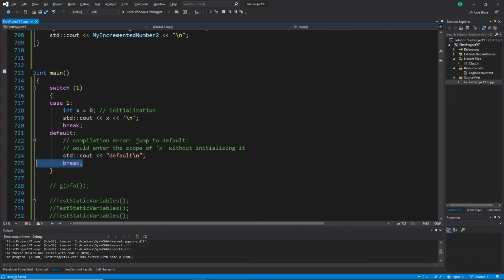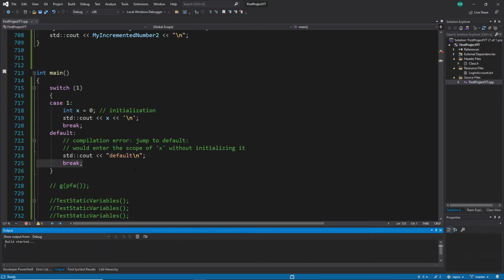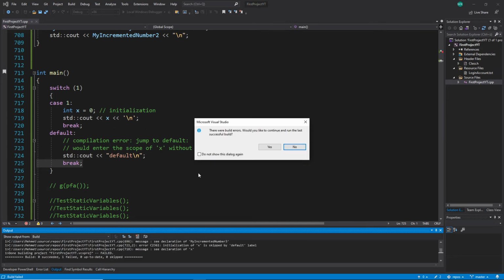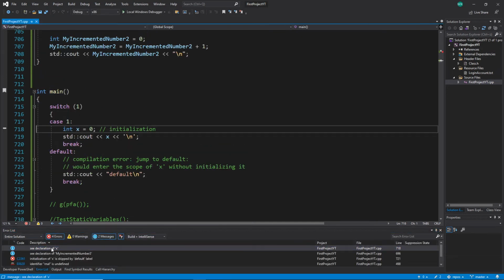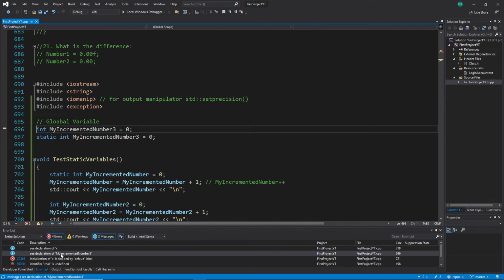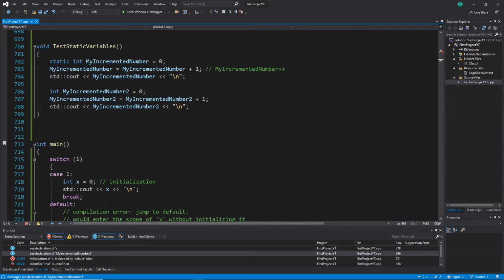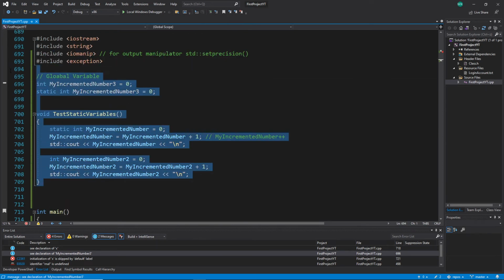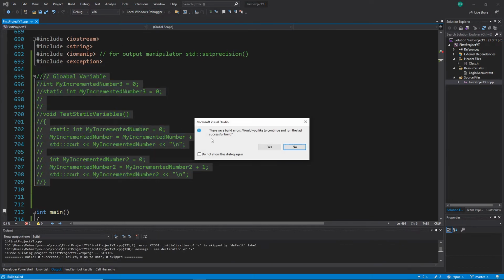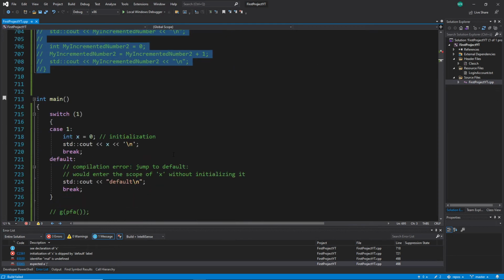And the compiler right here says it would enter the scope of x without initializing it. Let's see what we have here. You know what, we actually don't need this one. Let's make a comment and start this one again. And I still have problems.